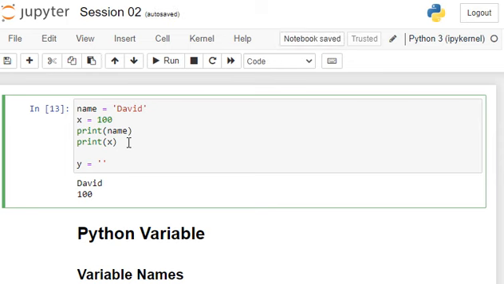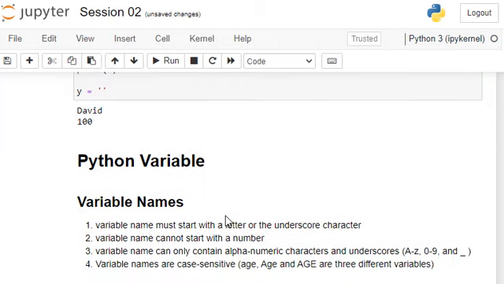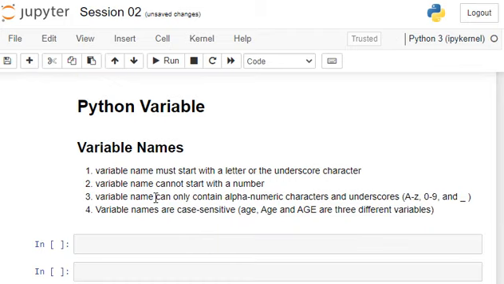So this is the first portion of this session. And the second portion is what we are going to look at: the norms we have when we are creating variables, right? Here I have noted down the variable names. There are different norms that you have to follow when you are creating the variable names. The first and second conditions are that the variable names must start with a letter or underscore, and it cannot start with a number.